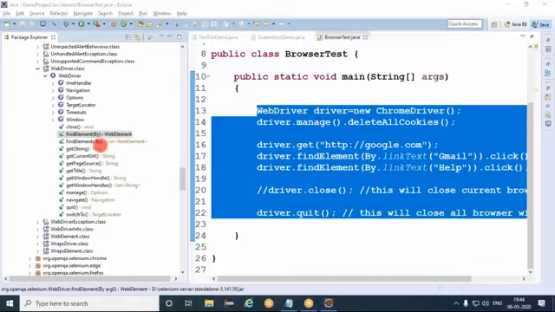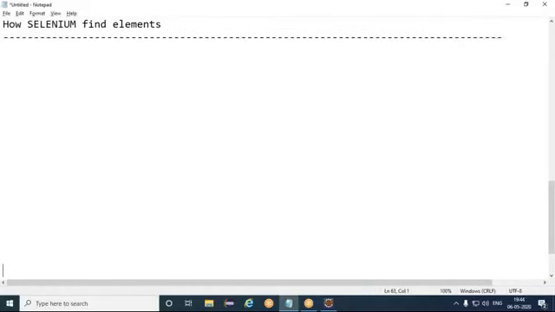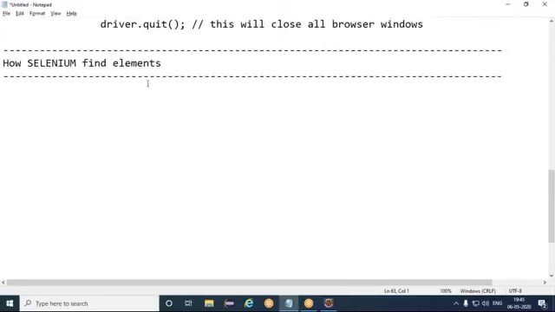Find element, find elements. These are the two methods provided by Selenium to identify the elements present in a web page. It's a must-ask interview question: how does Selenium identify elements present in a page? Find elements present in a web page.